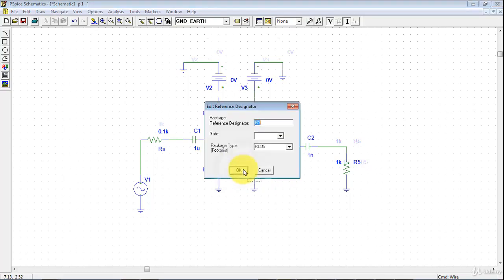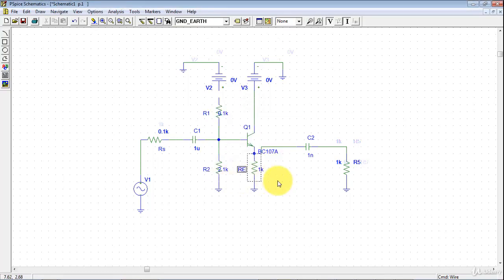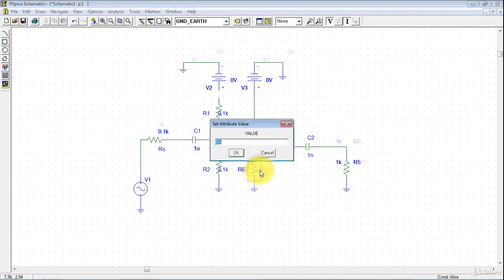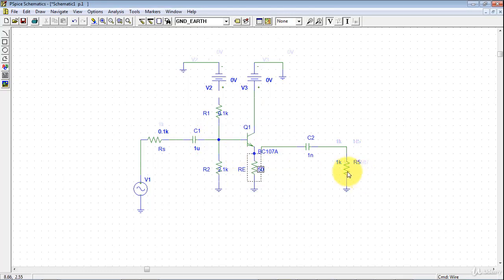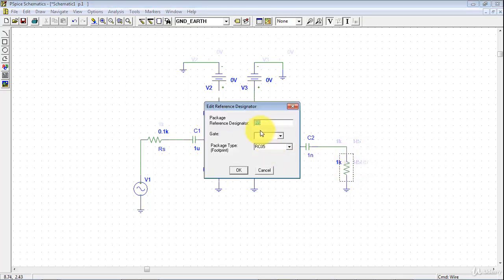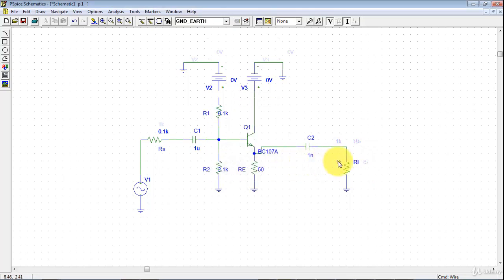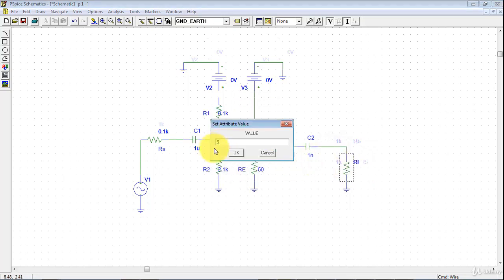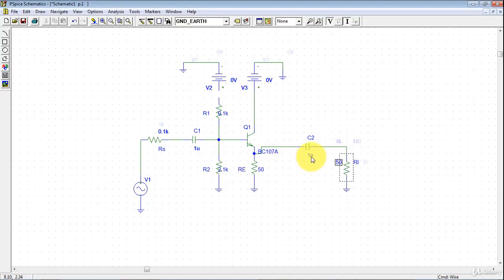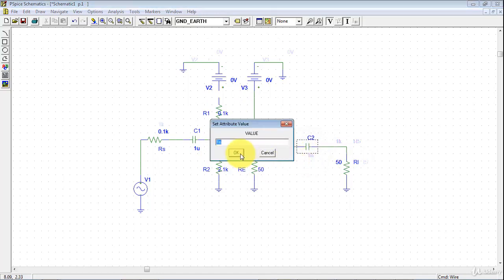I change the R3 to RE. Okay, and I change its amount to 50 ohm. I change R5 to RL. Okay, I change its amount to 50 ohm. For C2, I change its amount to 100.